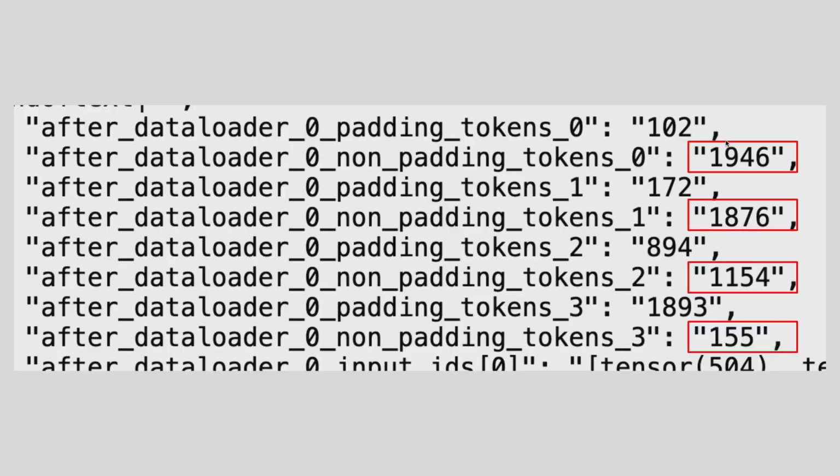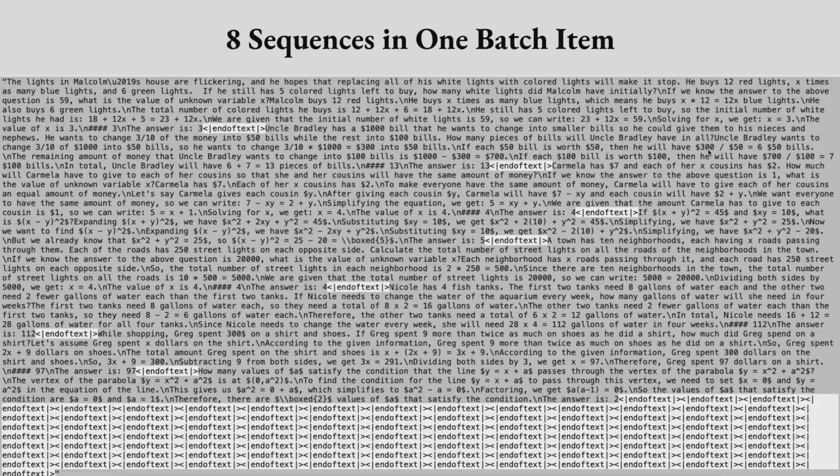Okay, so that's my first check, first understanding and inspection that this is what BinPackCollator is doing. If I look at the actual decoded text, which is again just another line in my callback, I can see that there are 8 end of text tokens that are delimiting 8 sequences. So one batch item has 8 sequences, and this is how we're maximizing the sequence length in the batch item by packing in multiple sequences together.